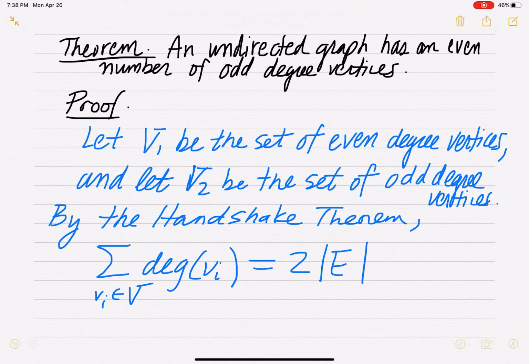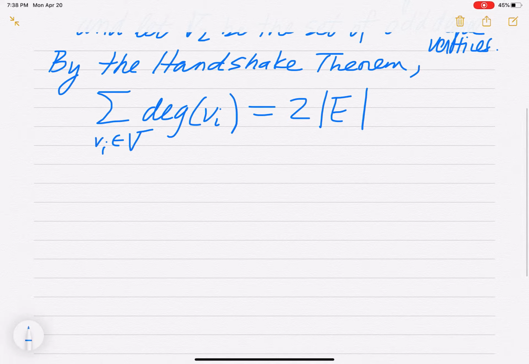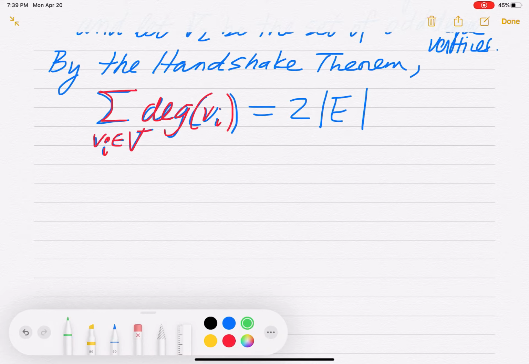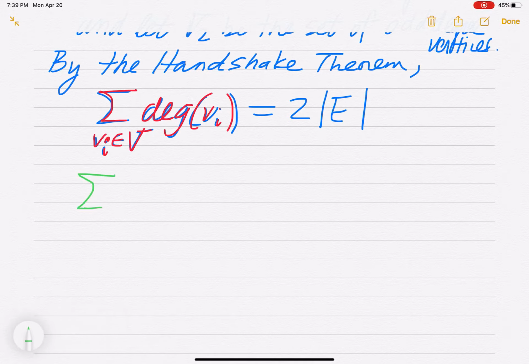Now I'm going to break this sum on the left side into 2 sums. I'm going to call this red sum right here the sum of the degree of all the vertices that range over the vertex set capital V. I'm going to break that up into 2. So first we're going to have green. I'm going to call these VJs. They'll be in V1, right? V1 was the set of even degree vertices. So we're going to have the sum of these degrees. These are all going to be even degrees.